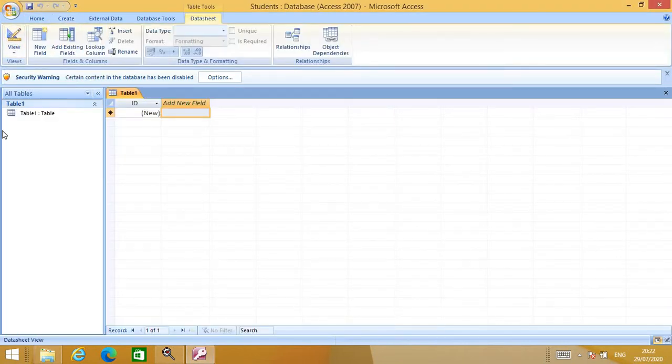This is our Table 1, and this is our datasheet view. In datasheet view, directly we can create the fields and directly we can enter the records. Okay, so say I am going to create a table of students details. So in students details we may have, and one thing is that ID is always, you can see here, if you want to keep this ID then no need to change it, or if you don't want to take it then you can change it also.